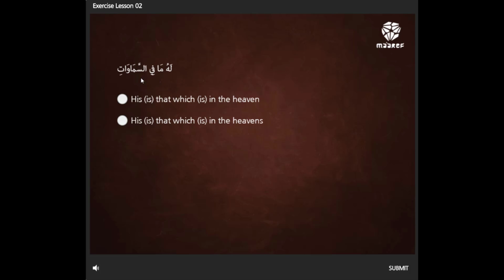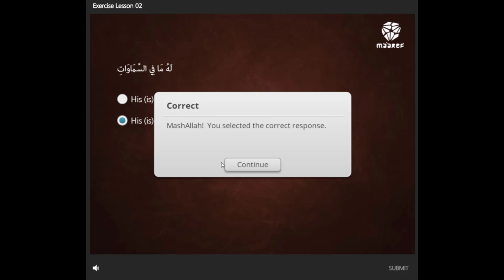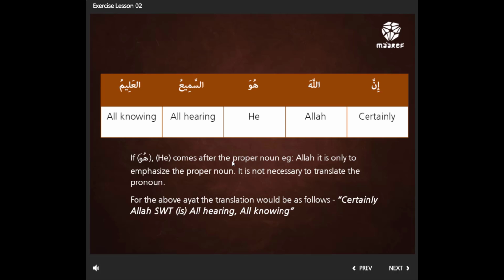Lahu ma fis samawat. His is that. Ma stands for that which. Fi is in. As-samawat is the heavens. And the first one is the heaven, meaning fis sama. If we want to get the correct answer, then we have to look at the fact that this is samawat, meaning plural, and hence the heavens is the correct answer. So let's click on that, and alhamdulillah, so far we are on track.